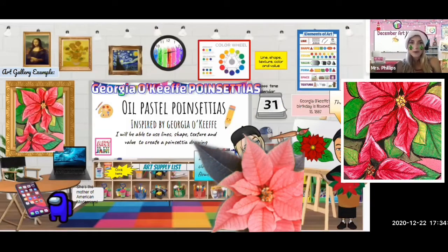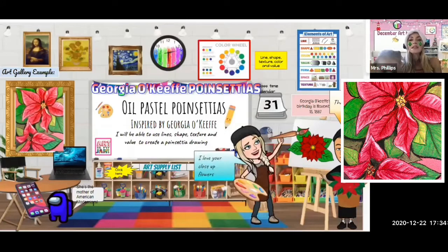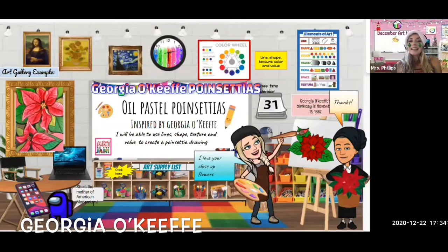beautiful poinsettia, but we're also going to learn about one of my favorite famous artists named Georgia O'Keeffe. So our goal today is that you will be able to use lines, shape, texture, and value to create your own poinsettia drawing.